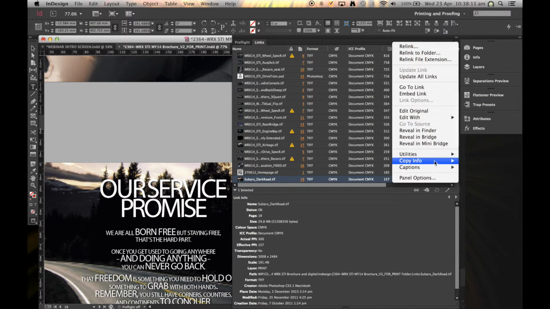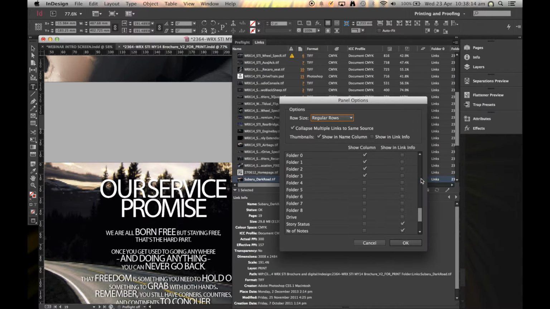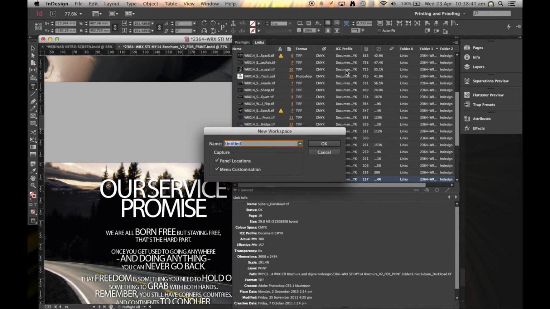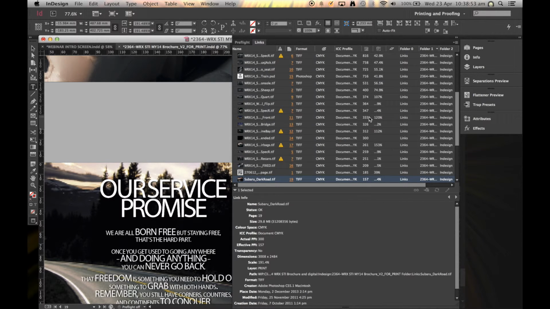So once again, I'll just recap. We basically just went to the links palette, went to panel options, and we activated the columns that we're interested in this area here. What I suggest you do after that is you save your workspace and call it something that you like. In this case, I'm going to call it Paul's pre-flighting, and I can quickly switch to that.